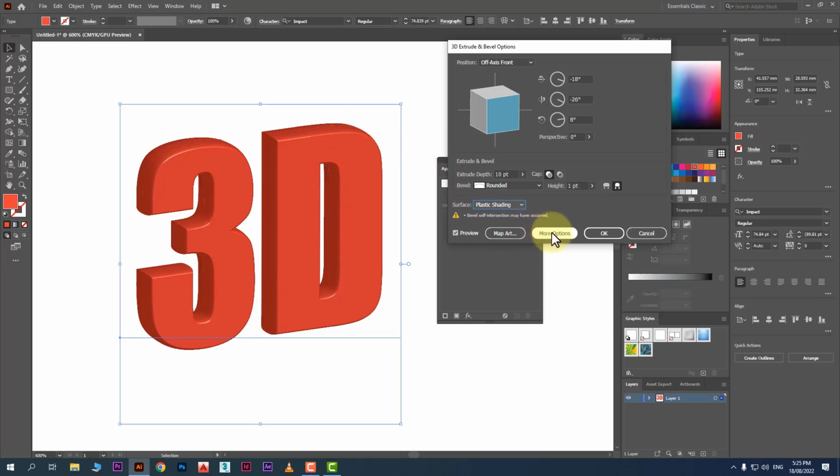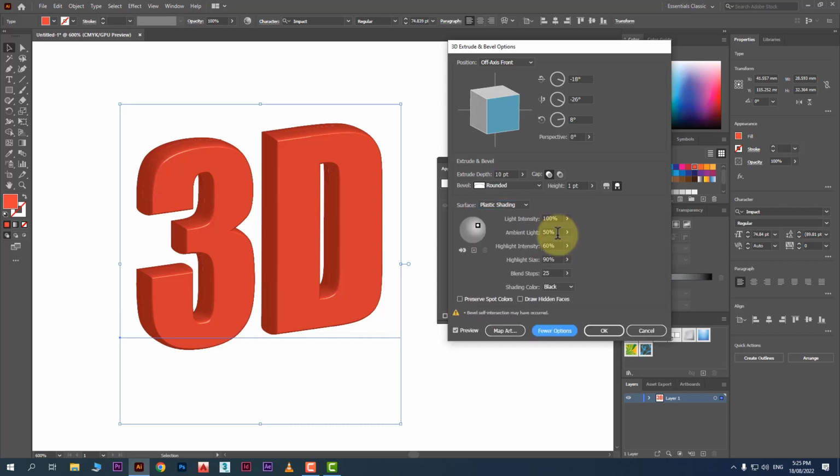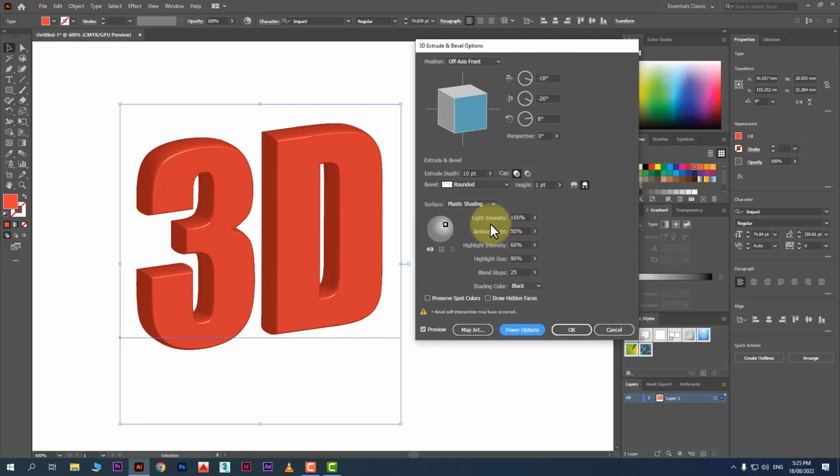You need to click on More Options. When you click on more options, you will see we have light intensity, ambient light, and you can also add more light. Now I have one light. You can rotate it from here. Look, as you change the light direction, you will see different effects appearing on the text. You can also add more light. Just click here on the plus sign. You can add more than one light as well.